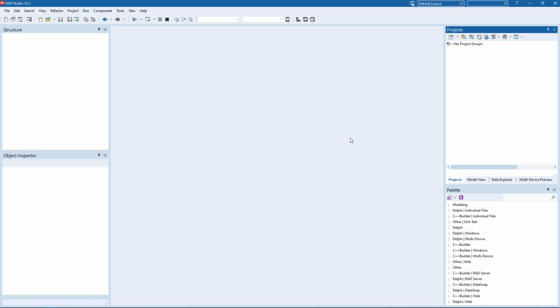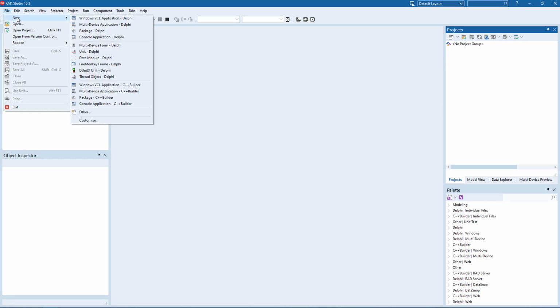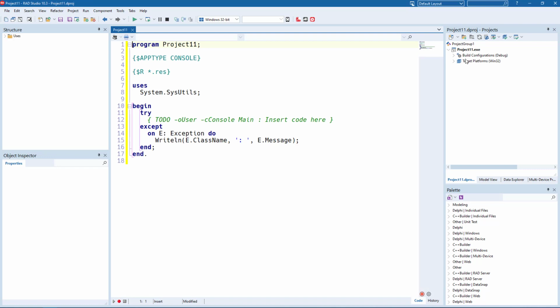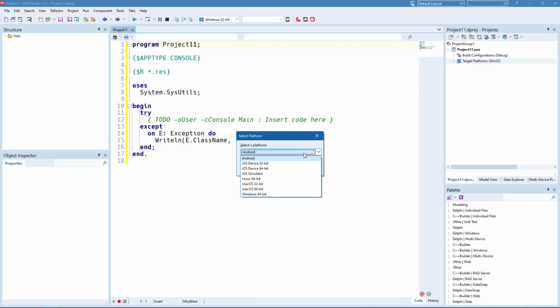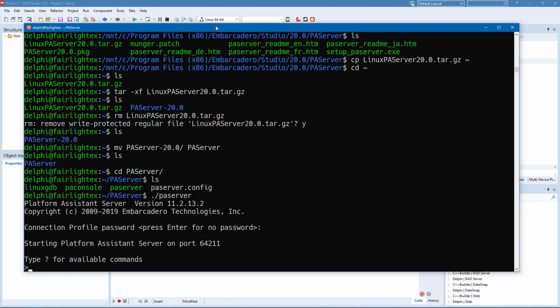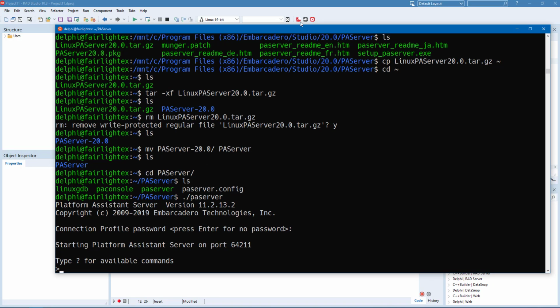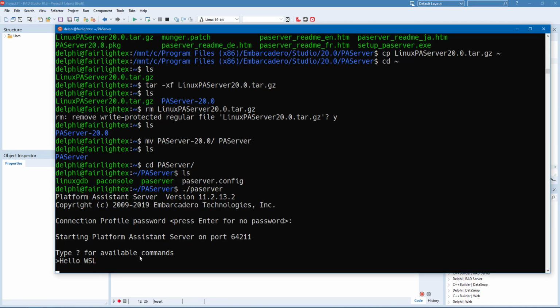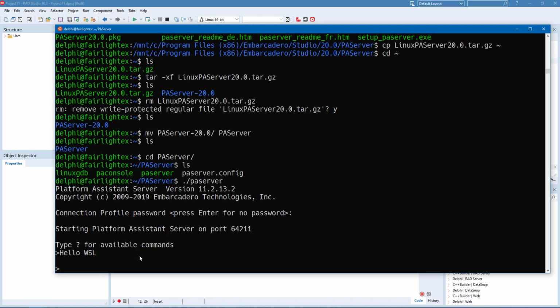And now we're going to build our console application in here. New console application Delphi. And target platform, and add platform Linux. And hello WSL. And now we'll run it. So let me bring up, so we have PA server running here. So now when I run this, we'll see hello WSL. So there we go, ran it.